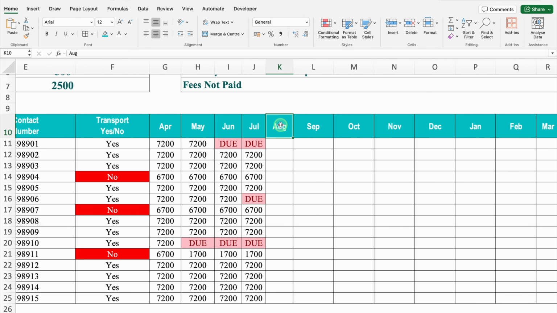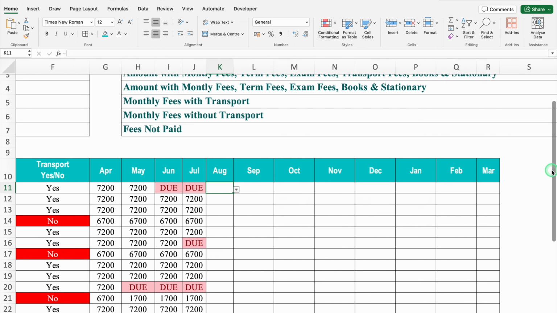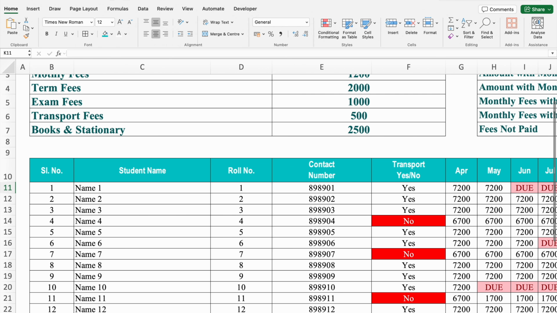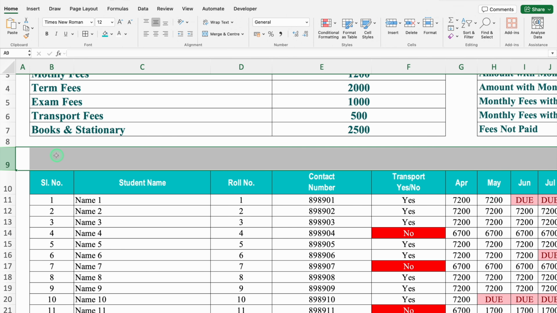Now I'll click on August and we'll select till bottom. We'll press Shift Control right arrow key and we'll align all the things in center. Let's go on top. I'll come to left hand side. We'll leave row number 8 blank and we'll increase the size of row number 9. We'll click on top of serial number and we'll select till May.